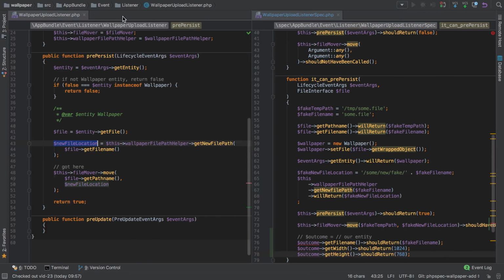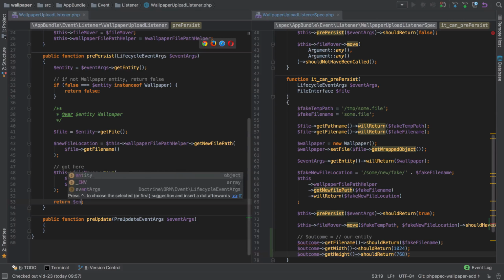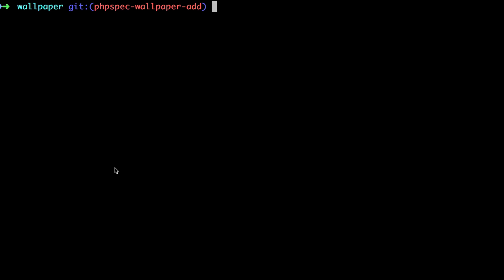Okay. Our primary assertion is that this pre-persist, when given some event args, should return true. Now, this isn't really helping us get to where we need to be. We want to return the entity instead of just a Boolean. So instead of returning a Boolean, I'm just going to return the entity. Now, where does that get us with our tests?